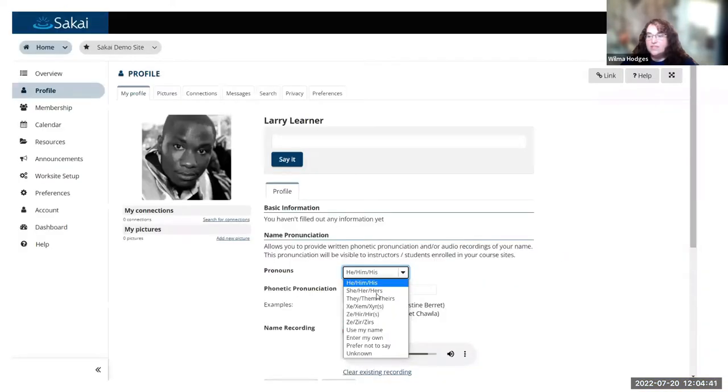This is an example of the personal pronouns. It shows up under the name pronunciation area in Sakai. So you'll see that there's a drop-down menu there. You can choose from one of the provided ones or you can enter your own.